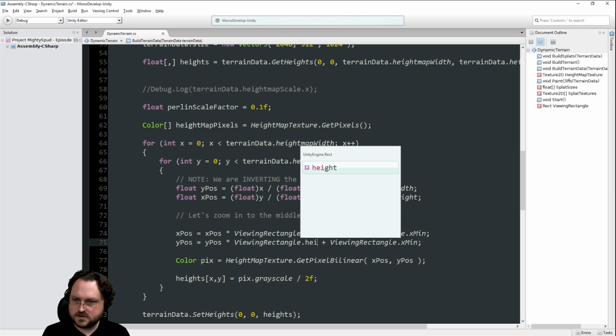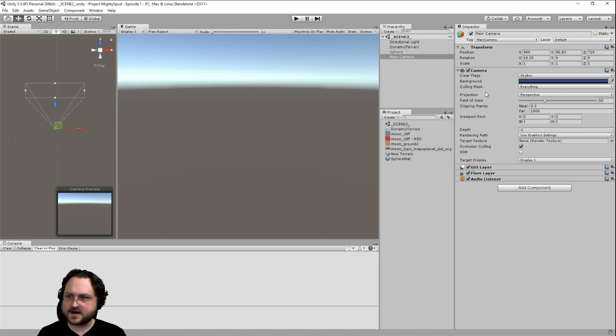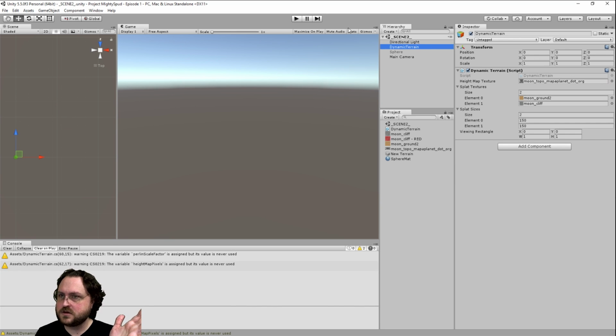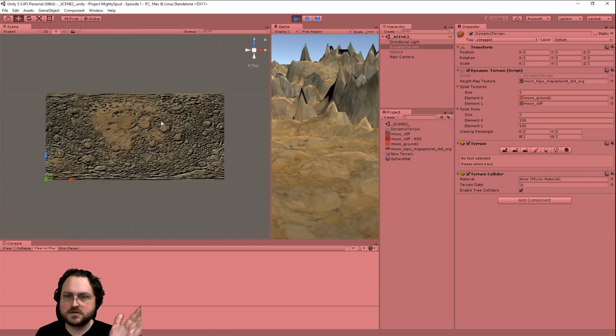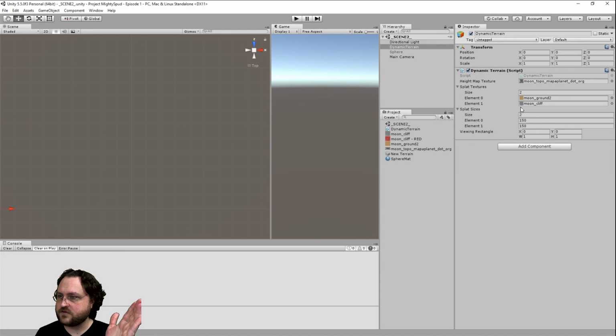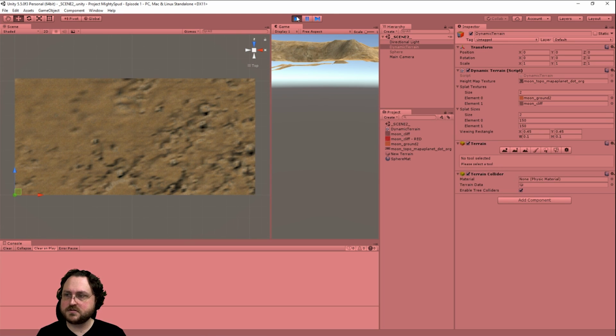Stupid math. Why you gotta be you, math? I think that's right. So if we were to run this now with the default rectangle of 0, 0, 1, 1, we should get the full lunar surface. And we do. And then if we return this to the 0.45, 0.45, 0.1, 0.1, then we get the same zoomed in area as before.